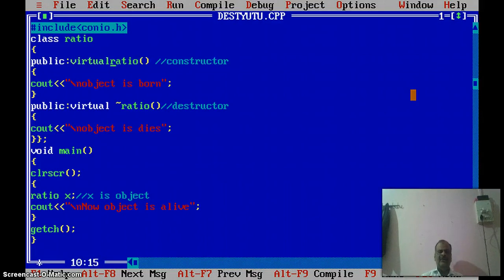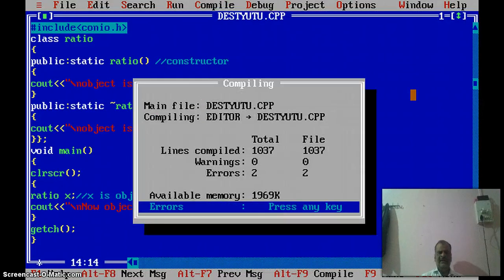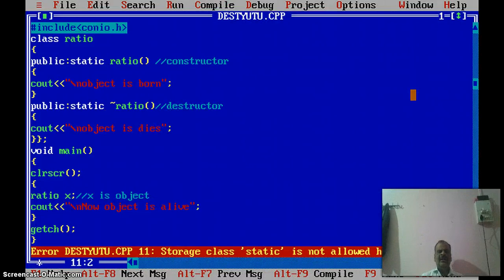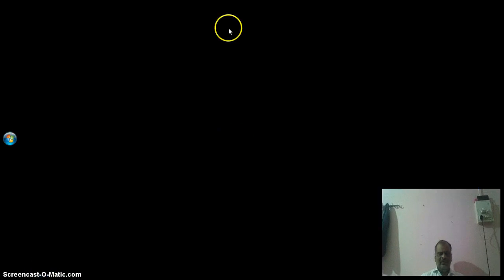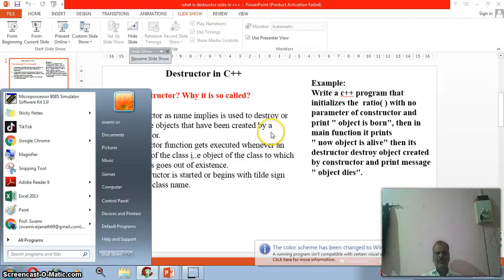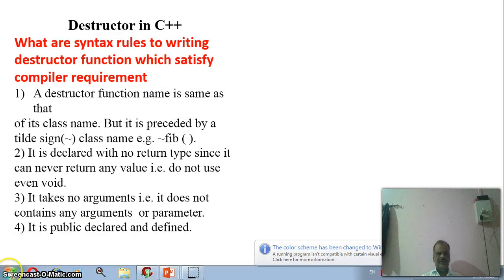And whenever I use a static storage class here, what happens? See here, it has an error. That is, you cannot use the static keyword for both constructor and destructor. The constructor cannot use a virtual keyword, but the destructor can use a virtual keyword. Now we will discuss what characteristics are taken, what the rules are and how to remember them regarding the destructor.